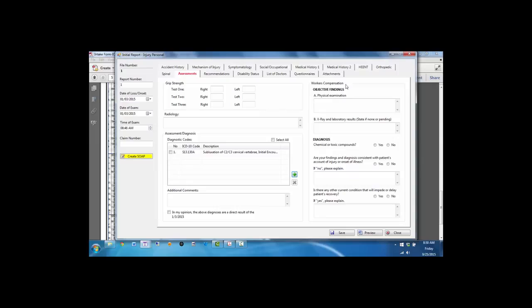Over here is the workers' comp section. If this patient was a workers' comp patient, you fill this information out, and basically it's going to create a DFR, doctor's first report, or in the re-evals it will create the PR2s also. But just for the purpose of showing you, I'll put something in here.